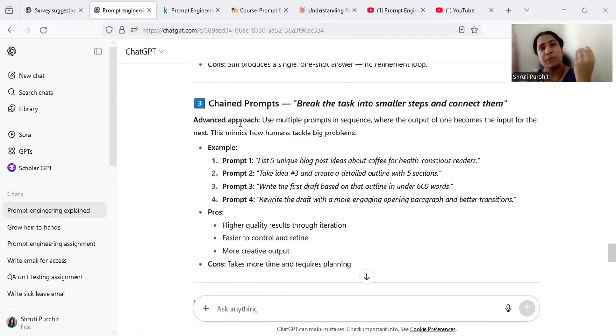So prompt one gives you one result. That one result is the input of another prompt. Again, the second prompt will generate some kind of output. That same output will be the input of the third prompt. So this is the chain. And in the final result we can combine the things and we'll get a refined output.